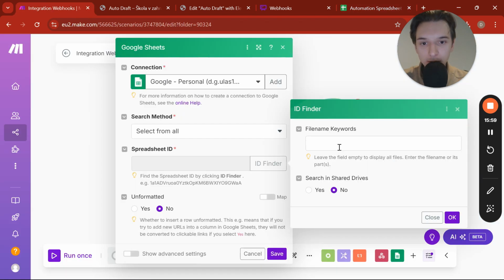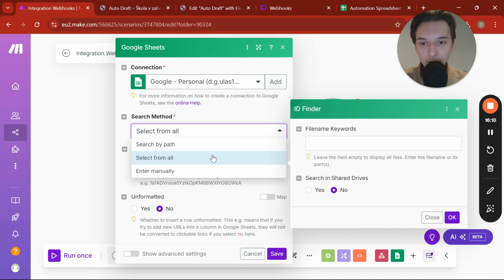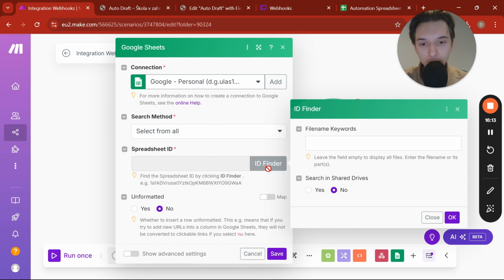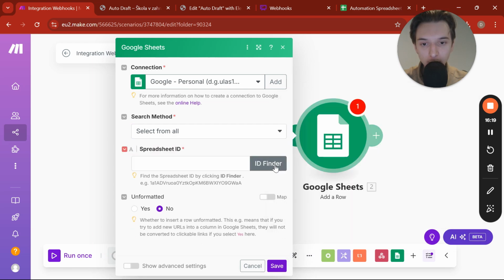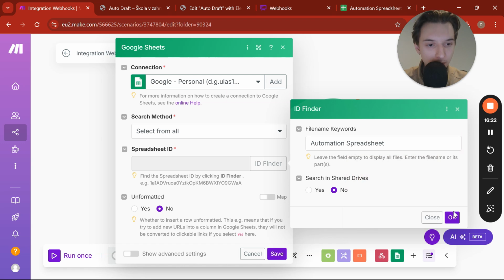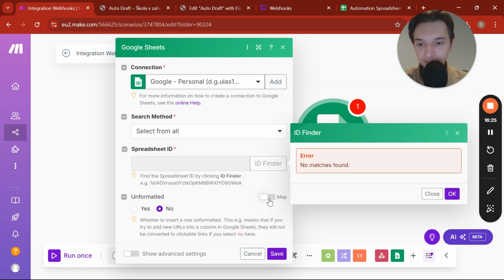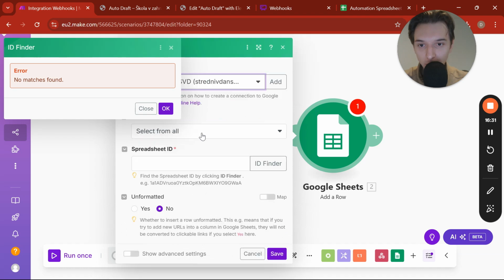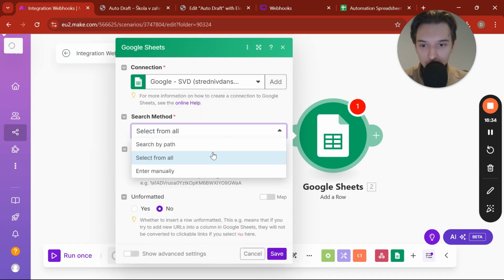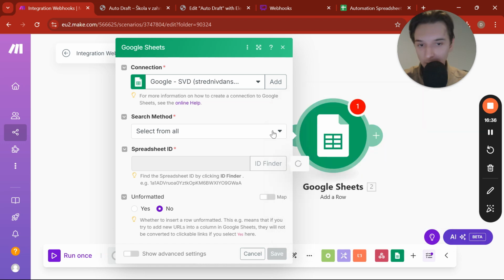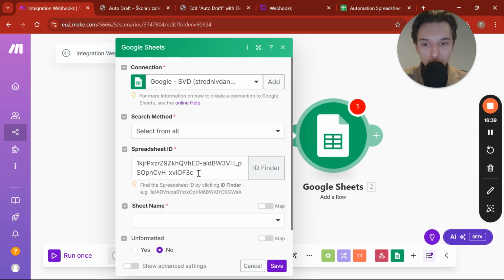And now let's go back in here. You have to create your connection. If you're using Make for some time, you probably already have connection to Google Sheets. You can really search any method that works for you. In this case, I'll use the select from all. So select from all, ID finder. Let's search for the name, and it didn't give us the ID, and that's because I'm in a wrong account. Let's try it again, and now we should get the ID for the spreadsheet we're looking for.